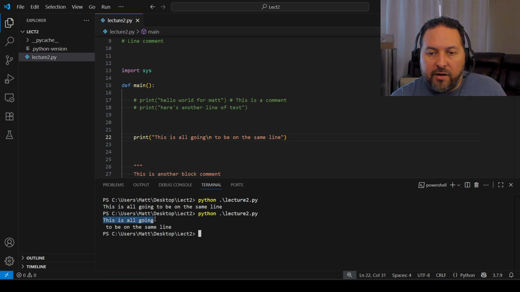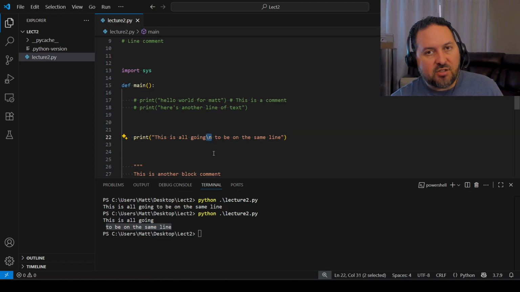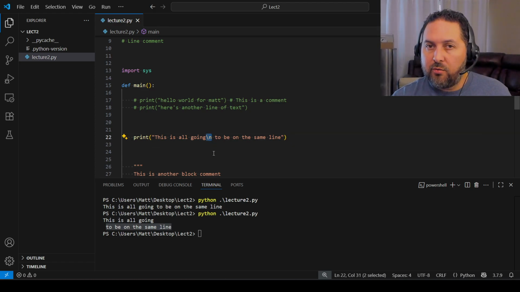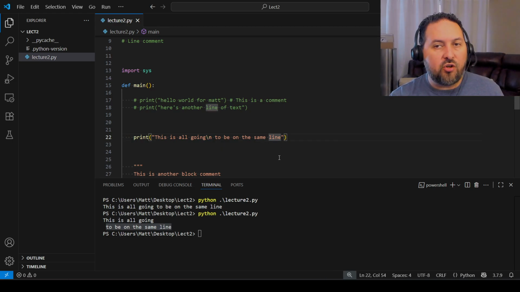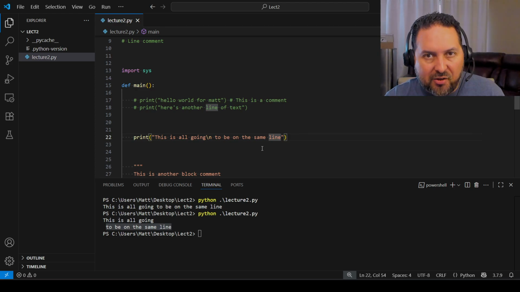This is all going, right? And then you get what? A space, because look what happened after that new line. There was a space right afterwards, to be on the same line. So anywhere I put this in a string literal, that's where it's going to put the new line. So what I was saying about print in general is that print basically puts this at the very end of your line, and you don't have any choice on that matter. It just does it for you, okay?